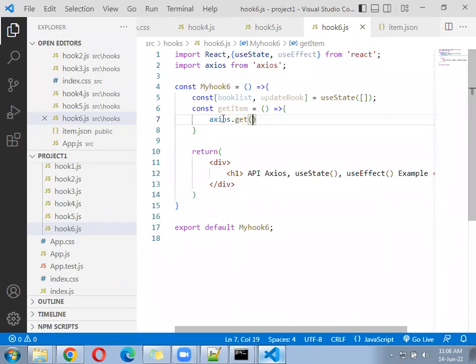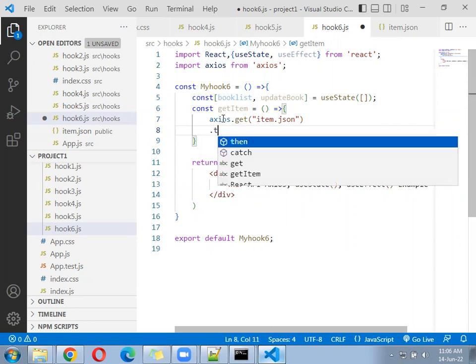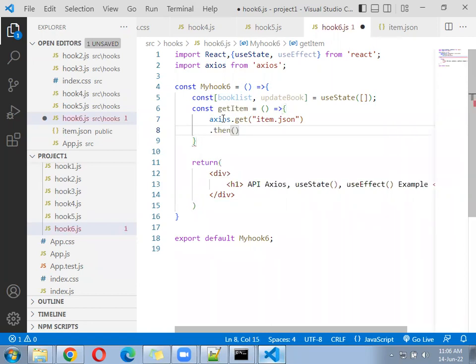Inside the get, you give the name of the file you want to read, that is item.json. That is nothing but sending a request to item.json. After sending the request, some data will come. That data you have to capture through the promise function called then, as a response.